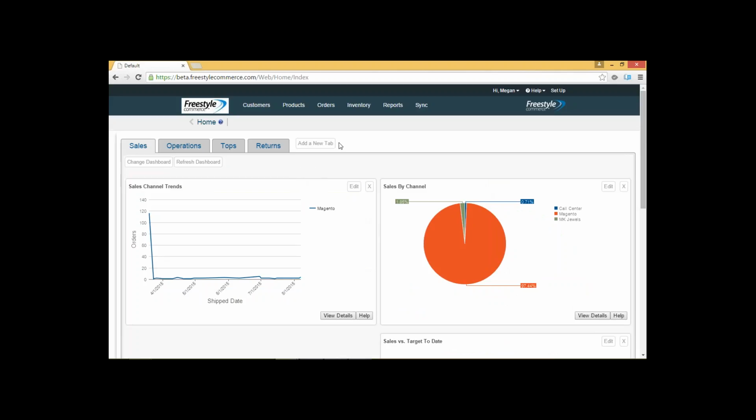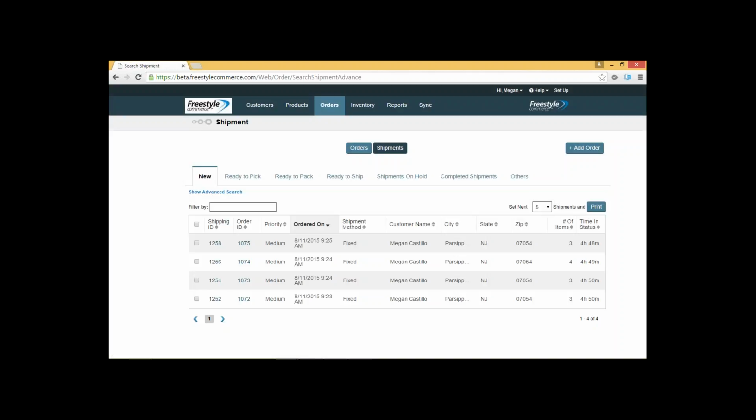Okay, so let's get into today's functionality. In order to demonstrate the barcode scanning functionality, I'm going to come over here to Orders, and I'm going to go to View Shipments. Now, in preparation for today's presentation, I've gone ahead and placed a few orders, which you can see here under my New tab. These are all of the new orders that have been placed on my website.